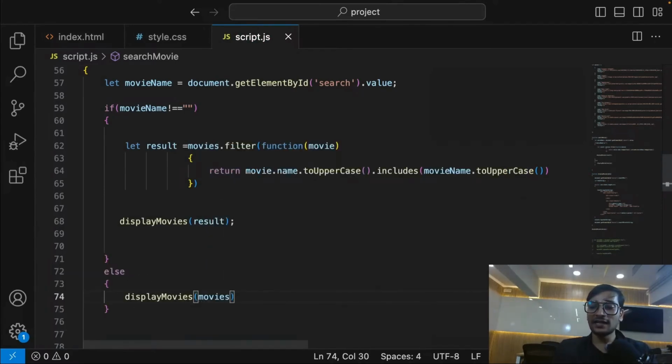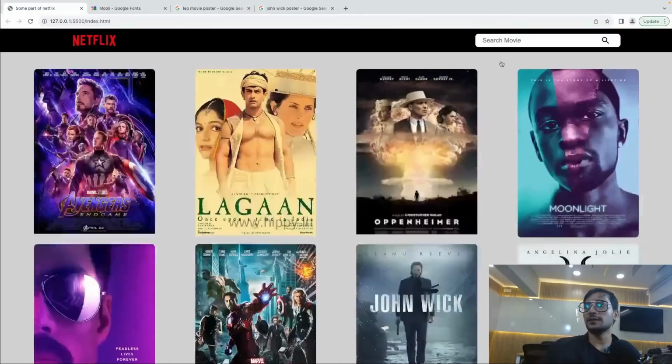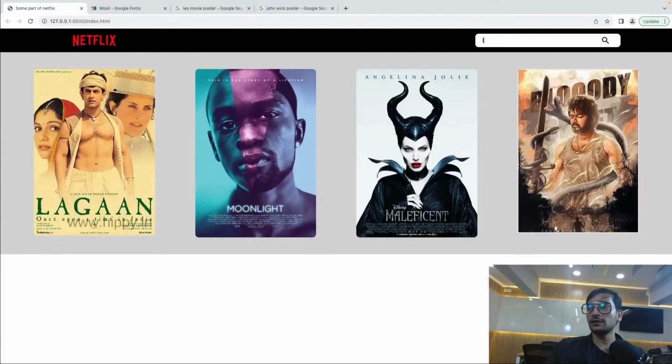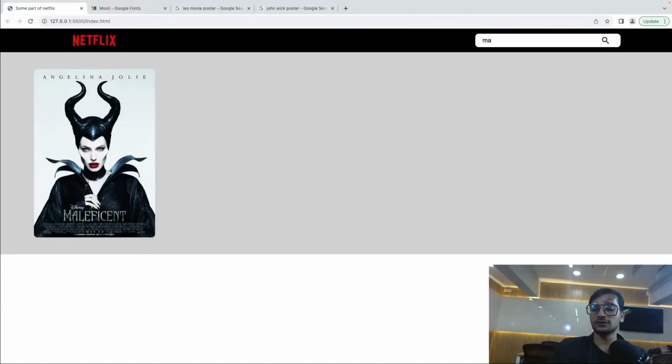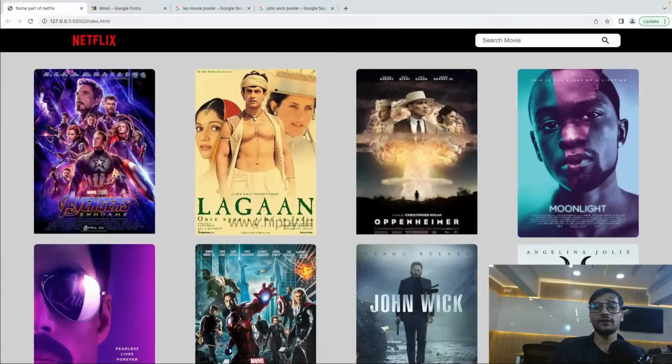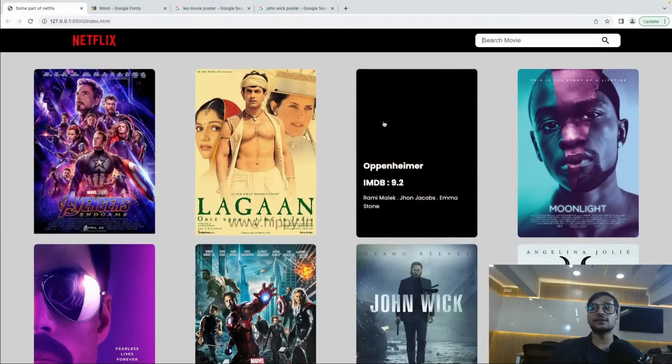So now, guys, my display movies doesn't know which array to display. I ask it to display the movies array, it will display the data of the movies array. I ask it to display the result array, it will display the data of the result array. It's like that. Now if I search L, here we go. If I search M, Moonlight, Avengers Endgame, Oppenheimer, A, only Maleficent. And if I just go back, everything comes back. So guys, that's how you can create a basic search, everyone.